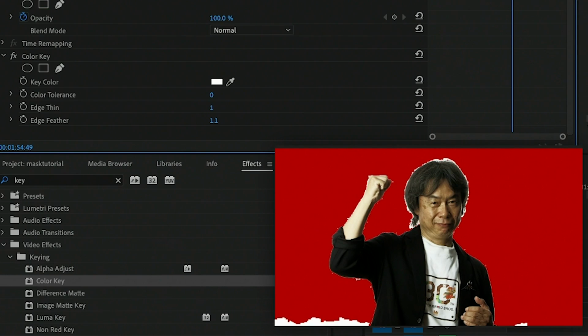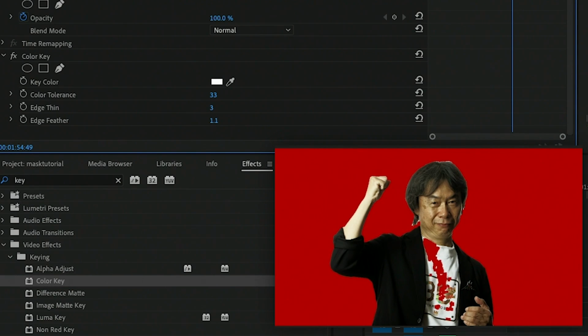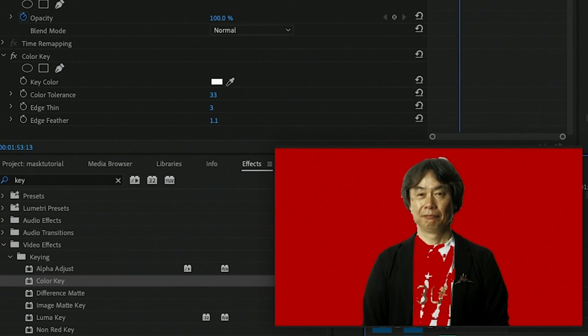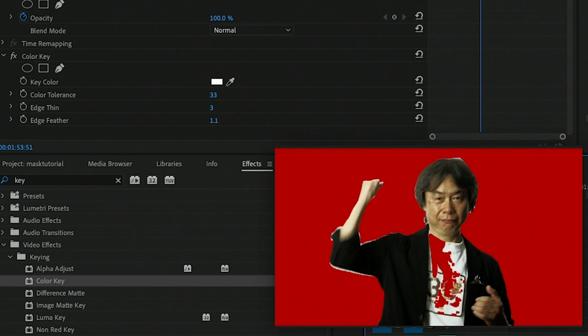To get rid of the white around his hair, we're going to need to bring the tolerance in quite a fair bit, and the edge feather, the edge thin. That's not bad, but obviously his shirt is a bit of an issue.